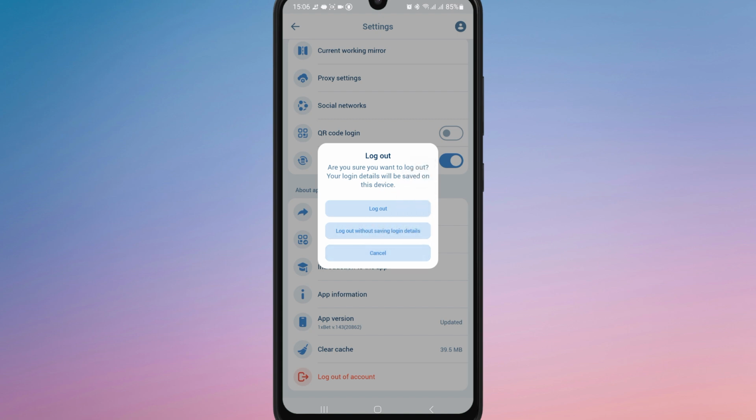This option ensures that your login credentials will not be saved, so the next time you open the app, you will be required to enter your ID and password manually. Make sure to remember your login details or keep them stored securely because you will need to enter them each time you want to access your OneXBet account. And that's it. Now you know how to disable auto login on OneXBet.